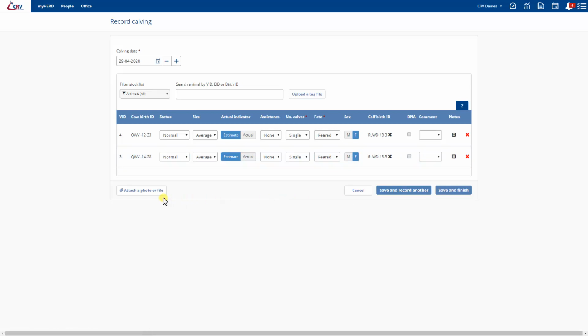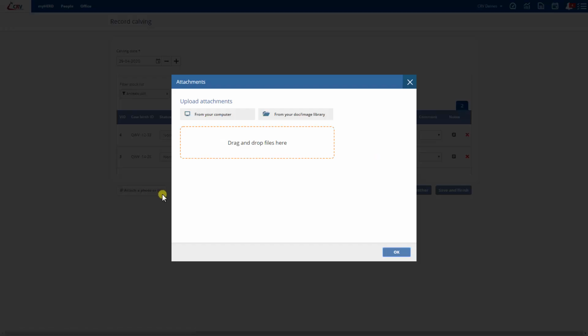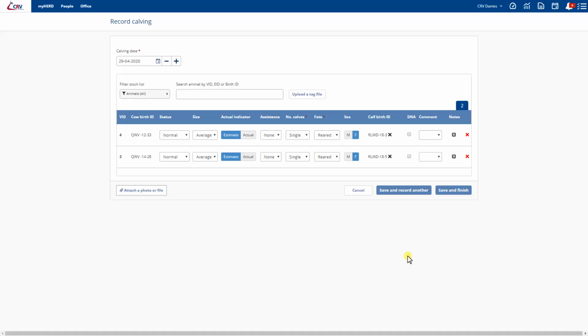You can attach a photo or file to the event by clicking Attach a photo or file. You can drag and drop a file into this box, or you can search for the file from your computer or the doc/image library on your farm. Once you've selected the file, click OK.